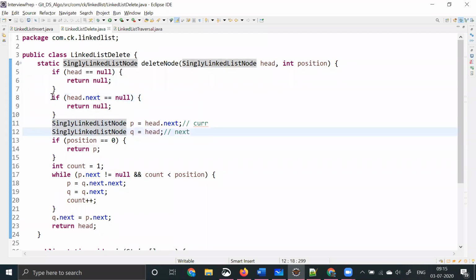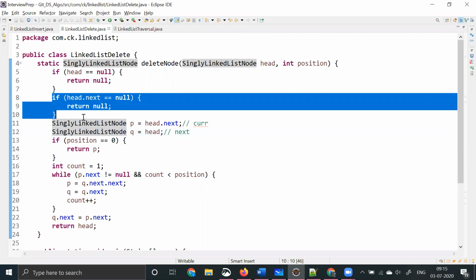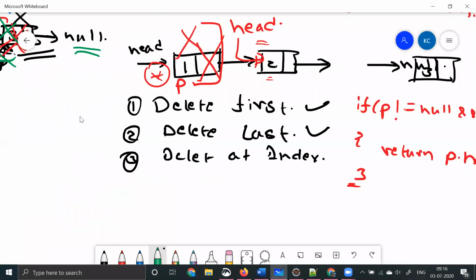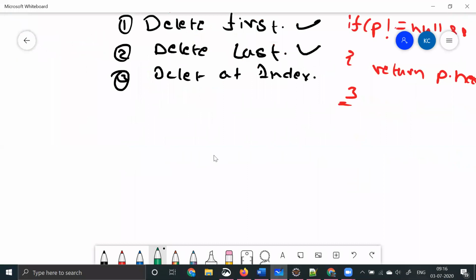What is the second base case? If head dot next is equal to null, then return null. What is this base case saying? We can understand just by seeing. Let's say we have a node something like this. Our linked list is having just one, and that's it. This is head and this is null. So the length of our linked list is only one.